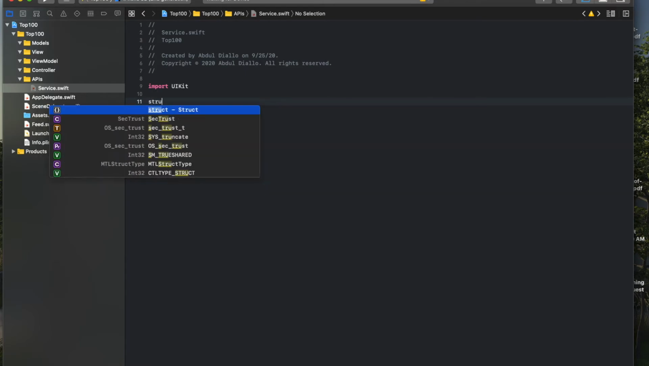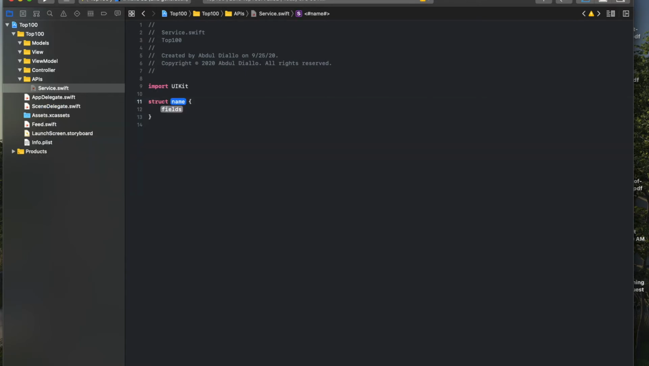So first of all, I always start with a struct. The reason why I start with a struct is it's light, it's easy to use, it's not complicated like a class, and if I feel there is a necessity to create a class, I will just transform the struct into a class. But so far, let's just make it a class, a struct I mean. So it's a service, right?